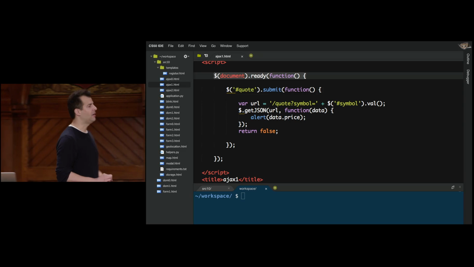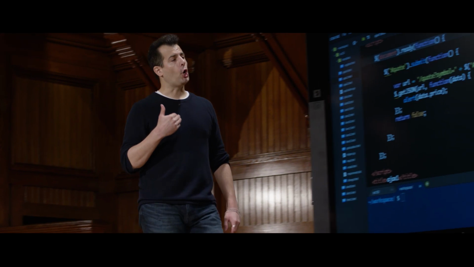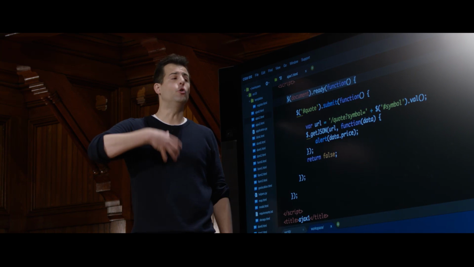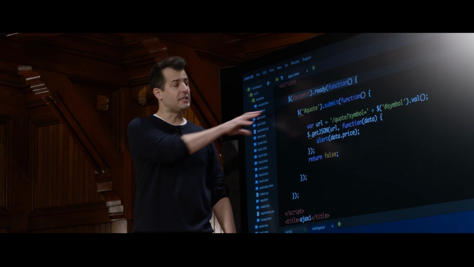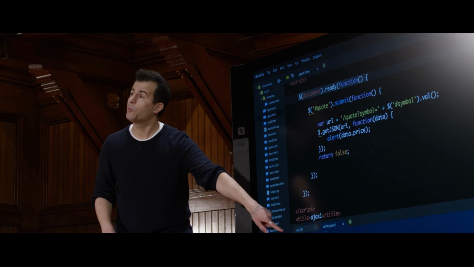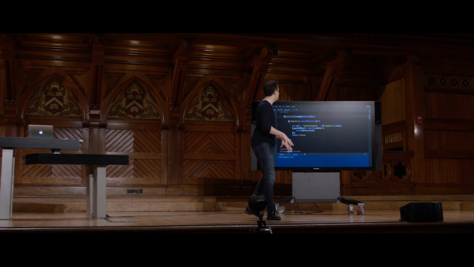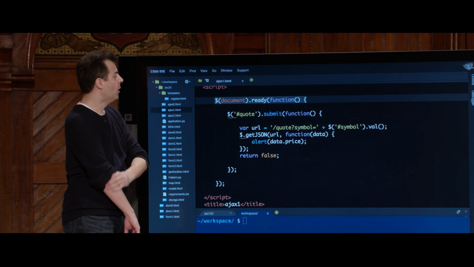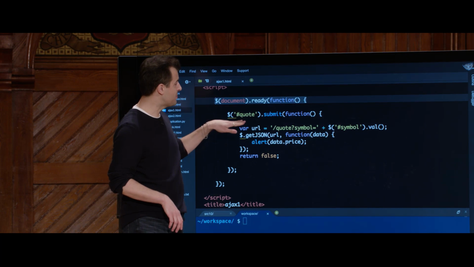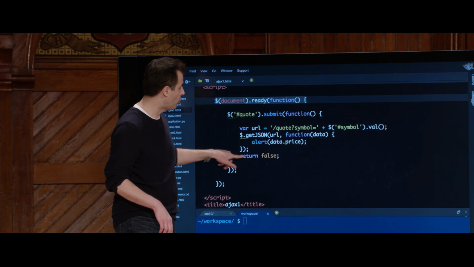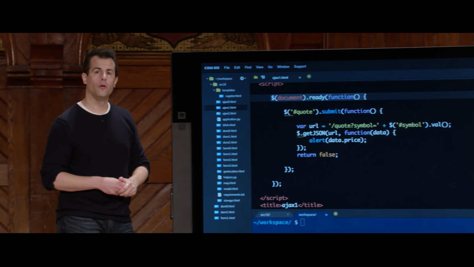Now I need this line here. Because a browser reads my code top to bottom, I want to make sure that this code is not executed until the page is ready. Before, I didn't need to worry about this, because by the time the browser got to my HTML, saw the onSubmit attribute, and saw the code to execute, that's fine, because everything else had already booted. But in this case, I want to, as before, register a submit handler, calling this function, calling getJSON as before, and then return false here.